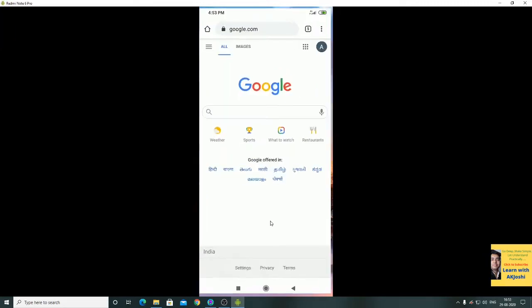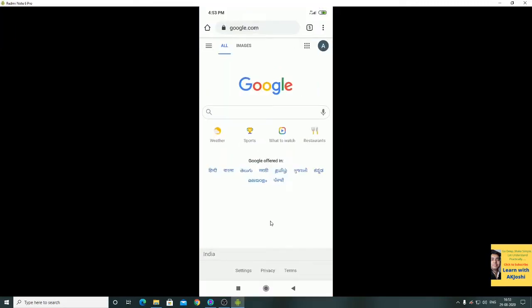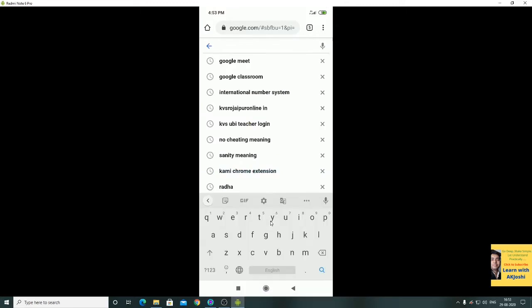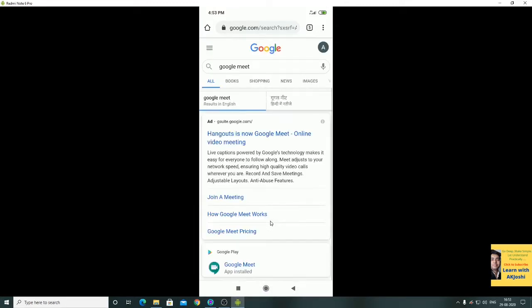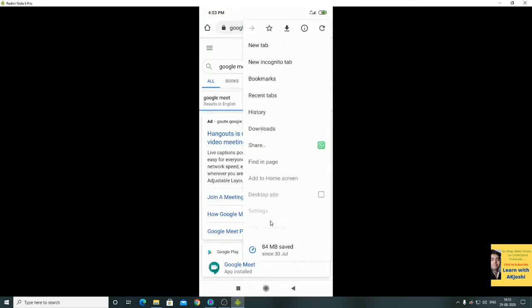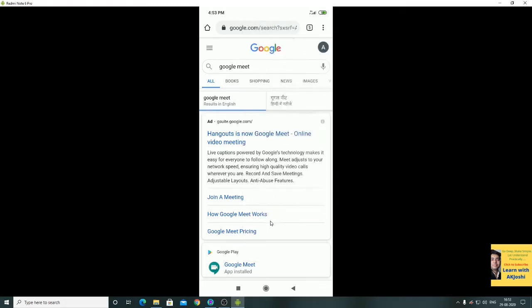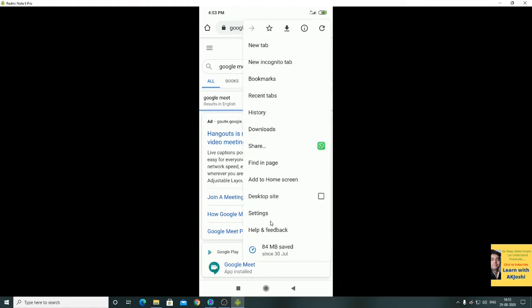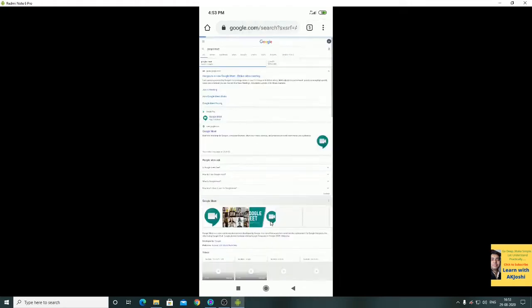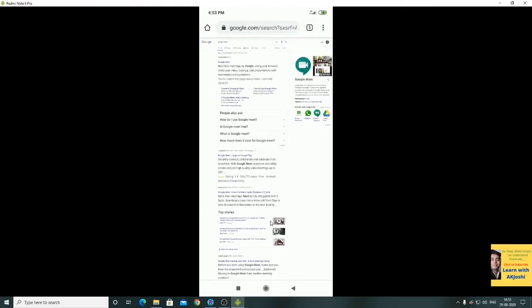Simply open Chrome, then open Google, and search for Google Meet. Now, one very important thing is that we have to open the desktop site here. So go into the settings of Google Chrome by clicking on these three dots, then choose desktop site. Then you have to click on meet.google.com.